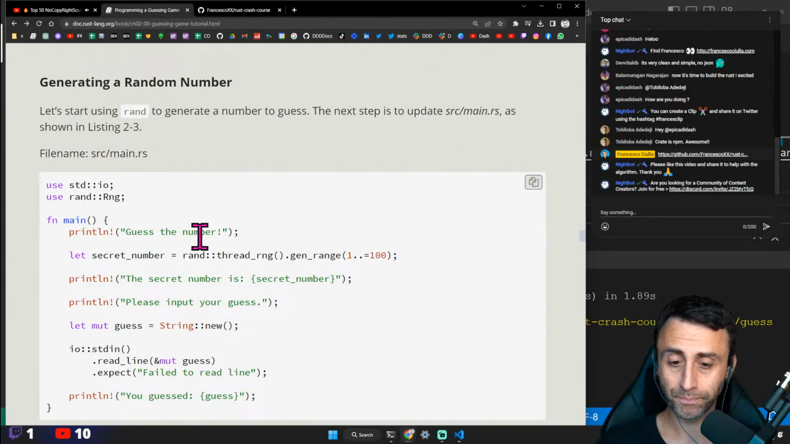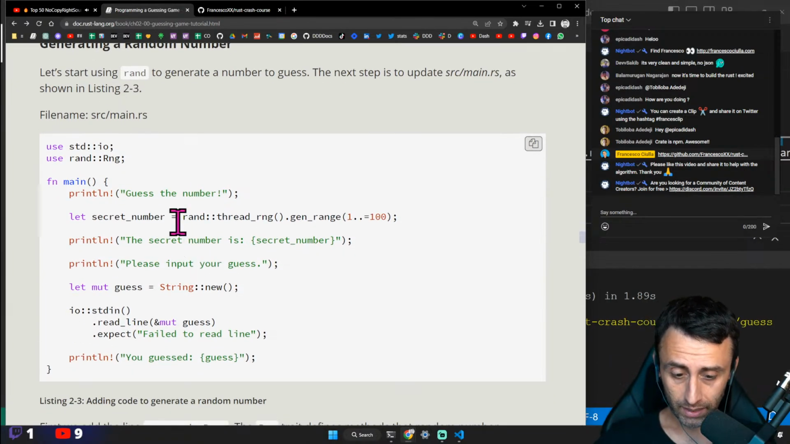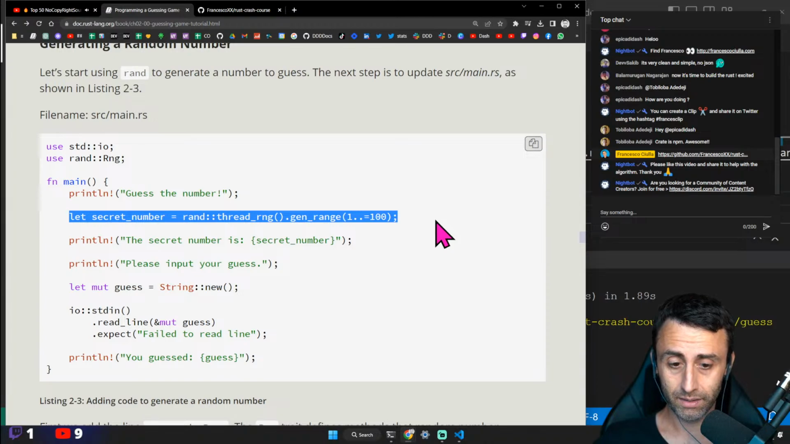Let's go here. Generating a random number. Let's start using rand to generate a random number to guess. So we will let Rust generate a random number. And generating random stuff might always be useful. I think it's just this line.